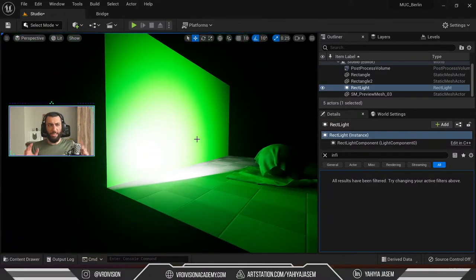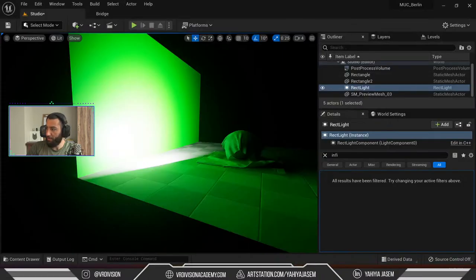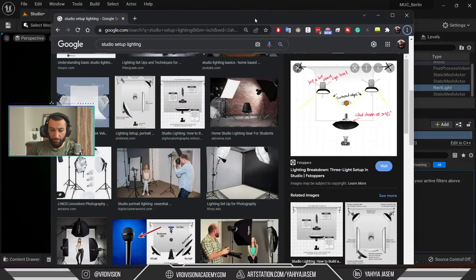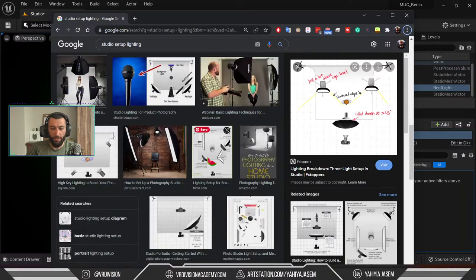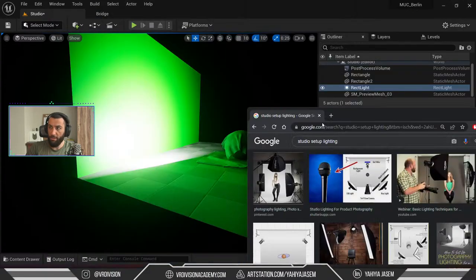Just like in real life, when we have a softbox or something, what you need to do is open Google, find a studio setup that you like, have your subject and experiment with lights. That's how it is.